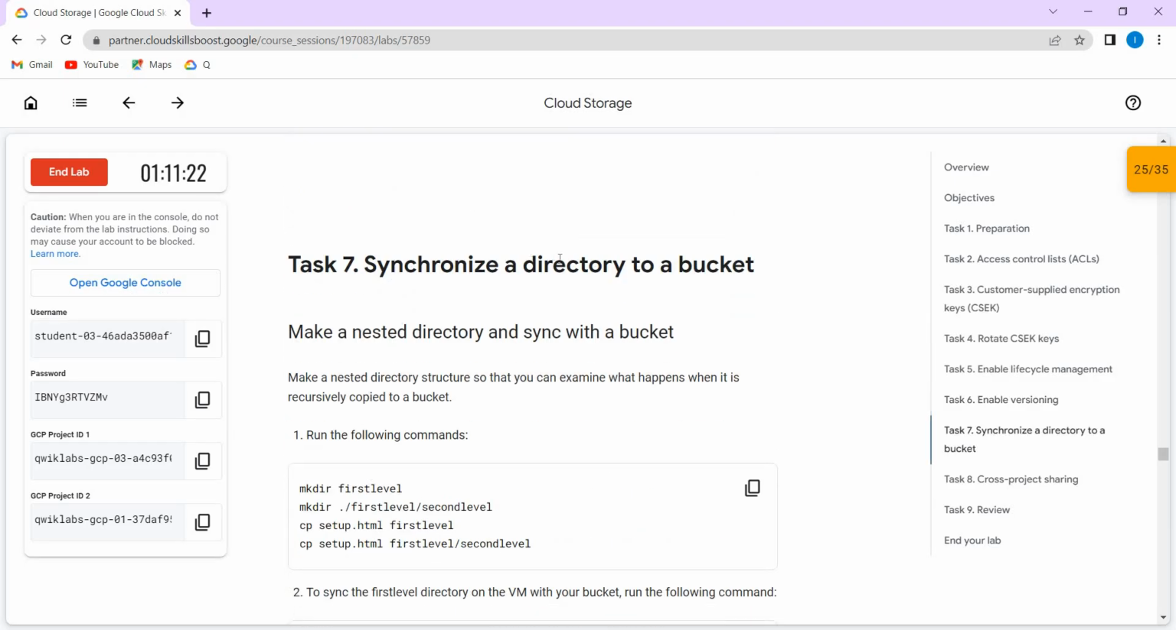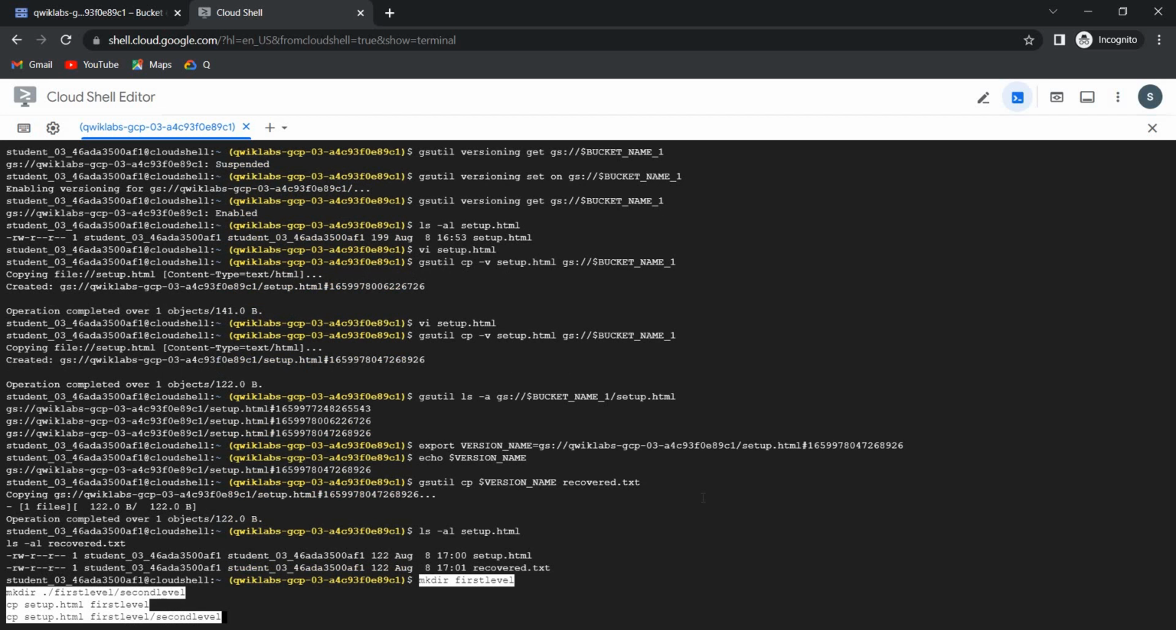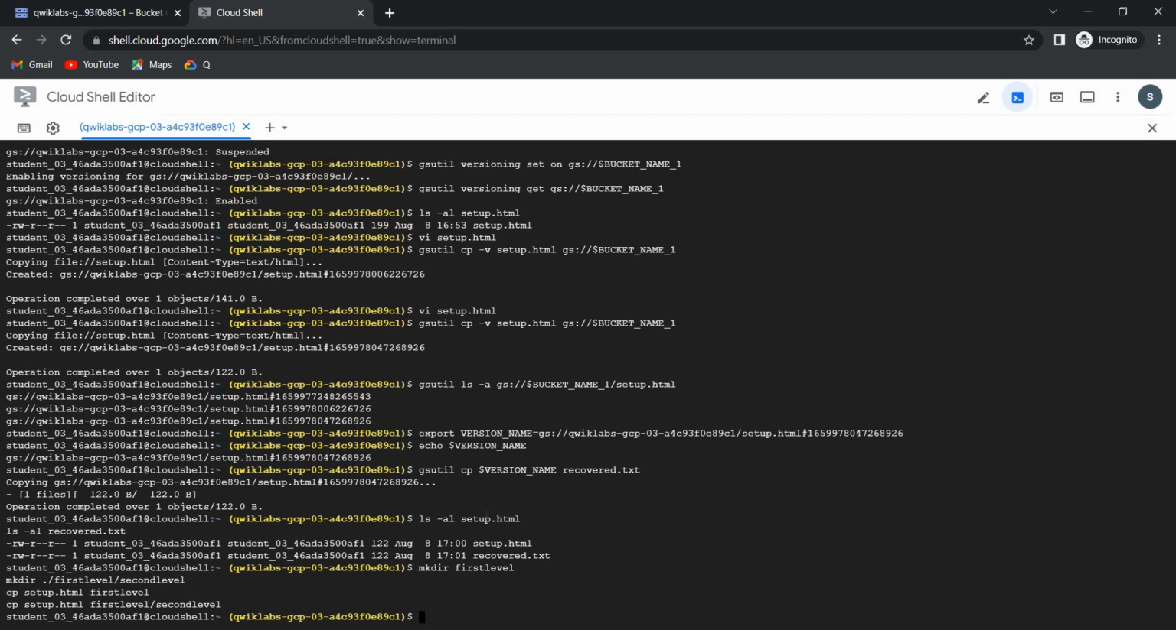Next one is we are just going to synchronize a directory to the bucket. So just copy this command and execute it here. Press enter. It will just create one directory called first level, and then inside that second level, copying the setup.html to the first level and copying the setup.html file to the second level folder also.